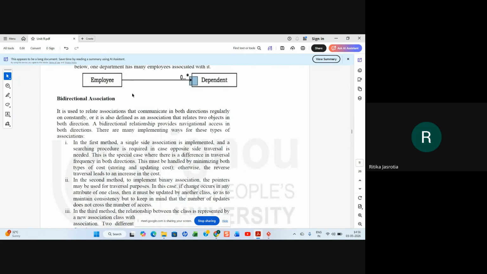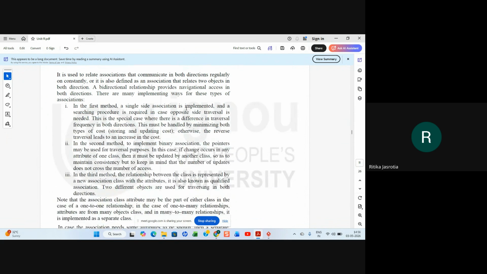Now bidirectional association is used to relate associations that communicate in both directions regularly or constantly. It is also defined as an association that relates two objects in both directions. A bidirectional relationship provides navigational access in both directions. There are many ways of implementing these types of association, right? In the first method, a single side association is implemented and a searching procedure is required in case opposite side traversal is needed.